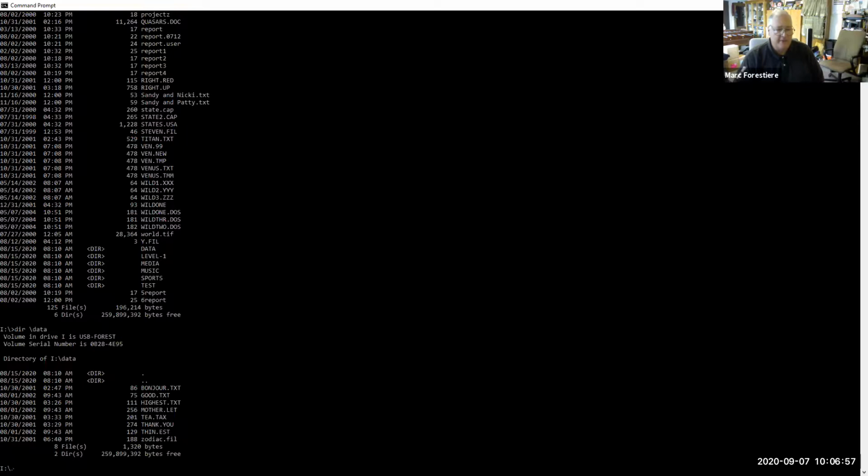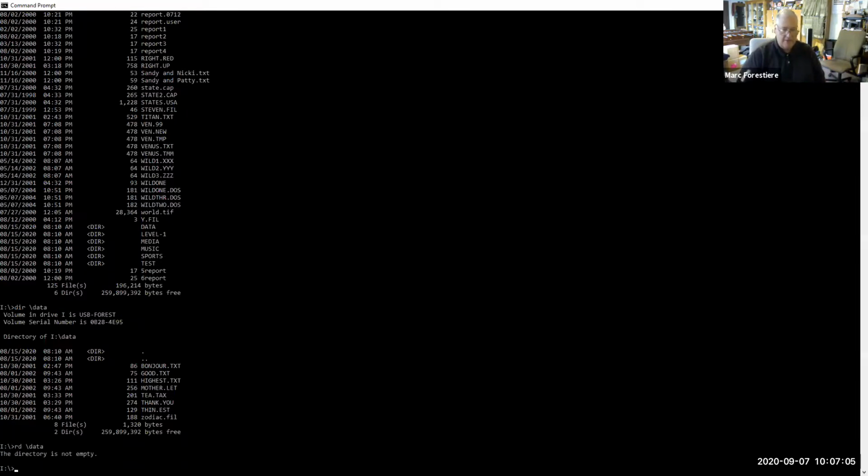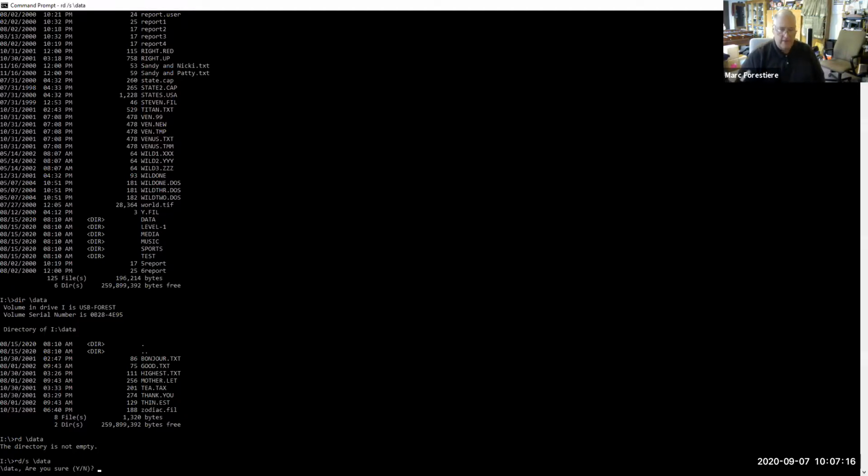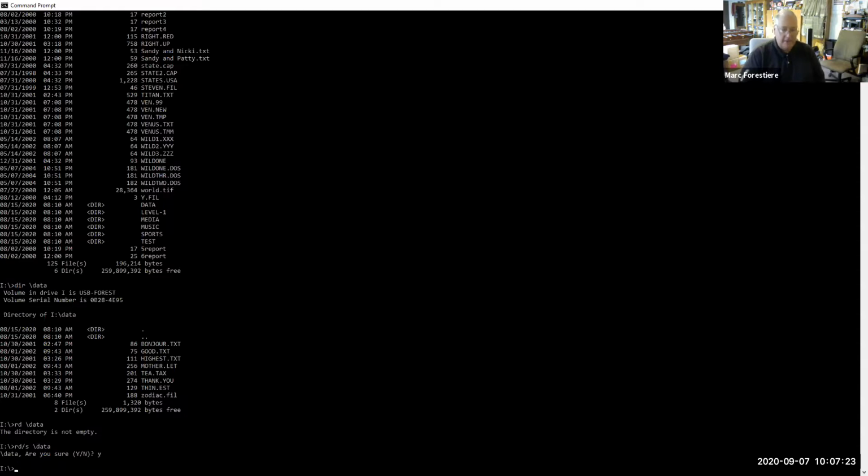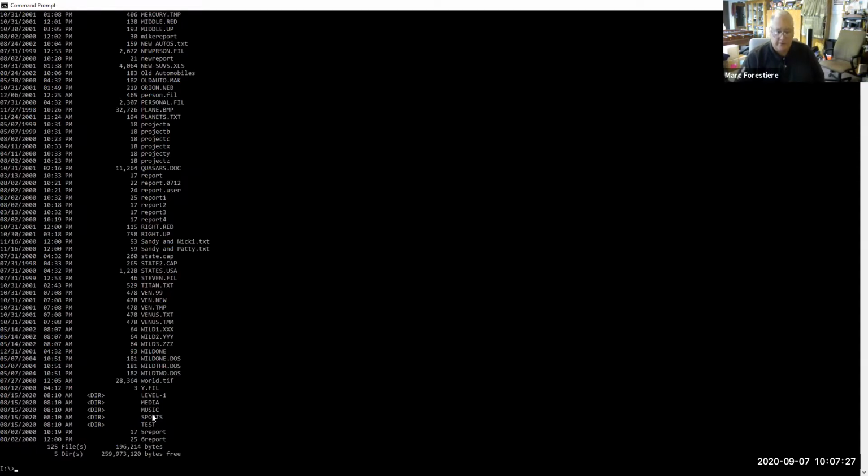Now finally, I'm in the root directory of drive I. What if I want to remove the directory called data? Well, if I say rd space \data, let's see what happens. It says it's not empty, I can't remove it. But if I say rd /s, the switch for subdirectories, \data, it says, are you sure? Because I'm going to destroy a lot of stuff. Yep, no problem. Okay, it's been deleted. And how do I know? If I do a directory again, I will see the data folder is completely gone.